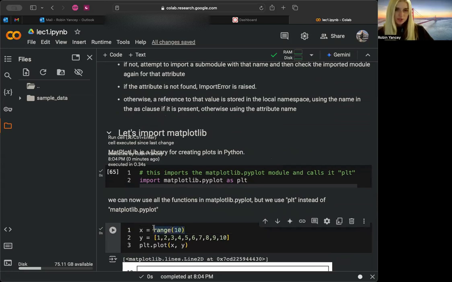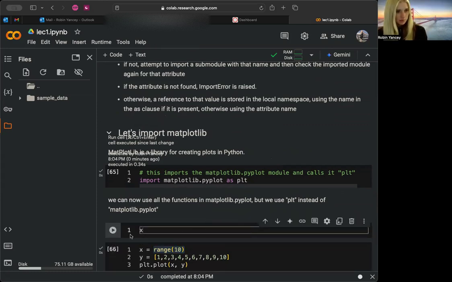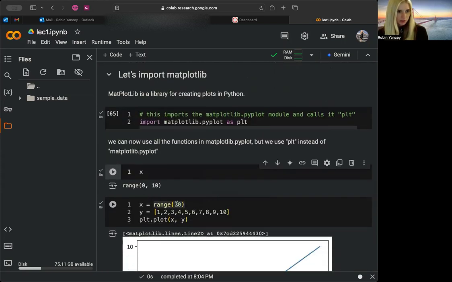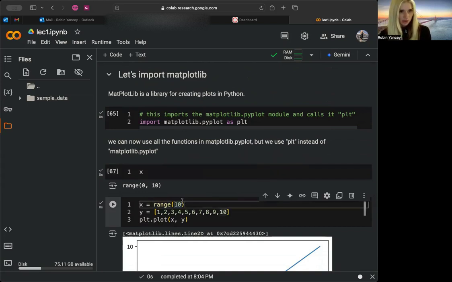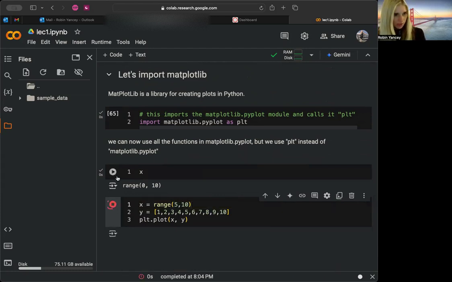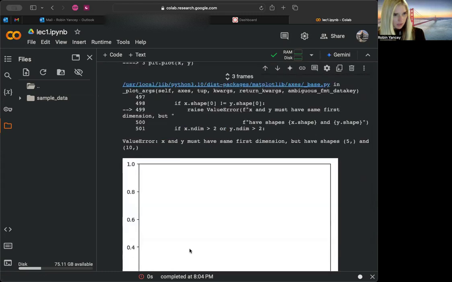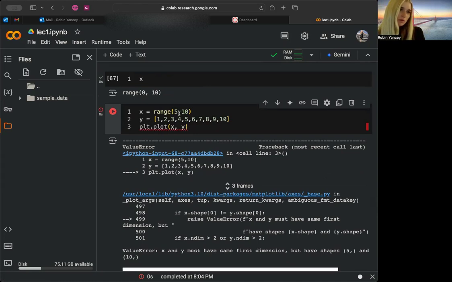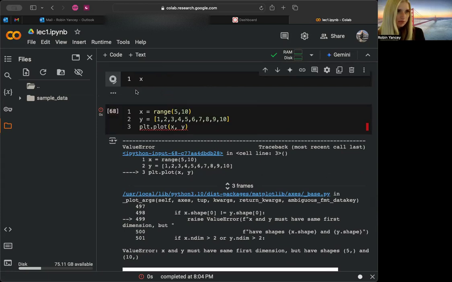Another useful function that we'll be using a lot, for example, in for loops. So let's see what x is. It creates a range of numbers between 0 and that number. If we put in 5 here, so we start at 5, and run it again, that's going to cause an error because we don't have enough data for the other axis. But let's just see how it starts at 5 now.